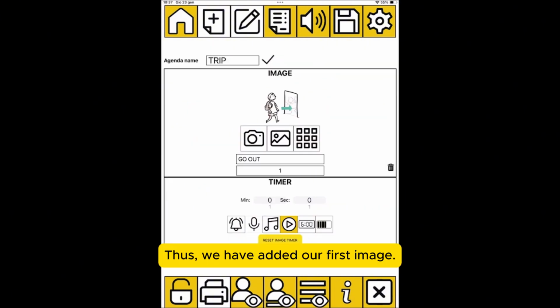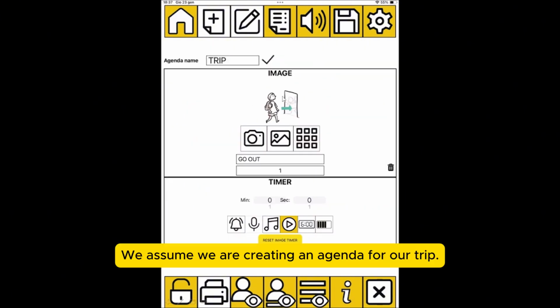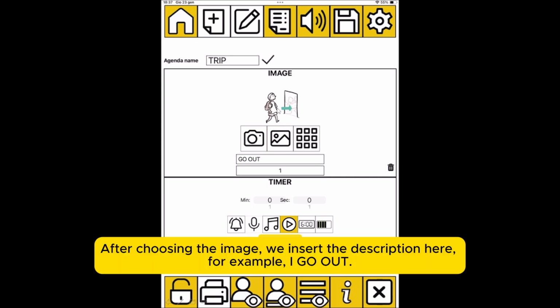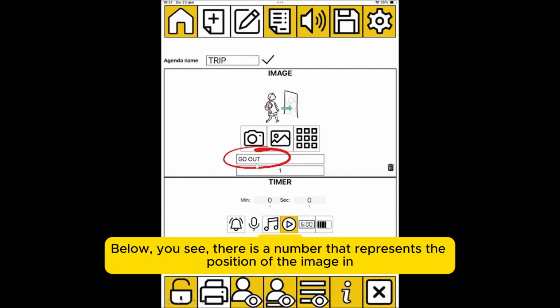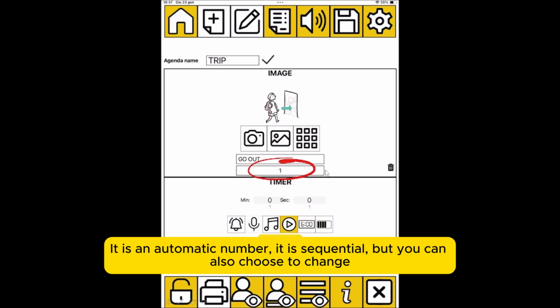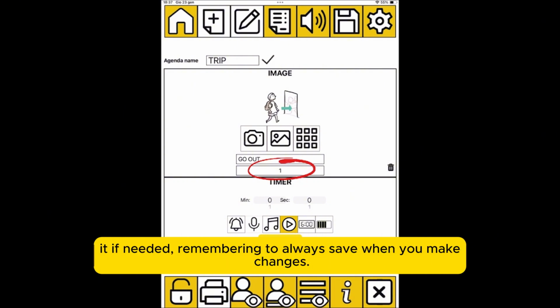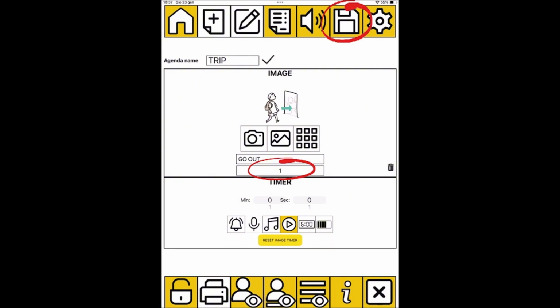Thus, we have added our first image. We assume we are creating an agenda for our trip. After choosing the image, we insert the description here. For example, I go out. Below you see, there is a number that represents the position of the image in the agenda view. It is an automatic number, it is sequential, but you can also choose to change it if needed, remembering to always save when you make changes.